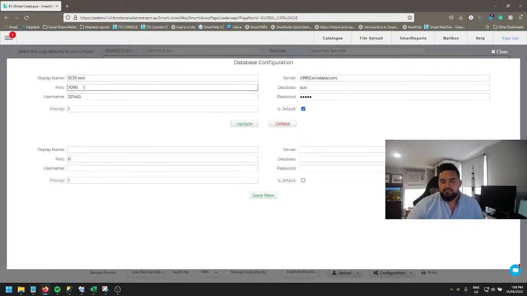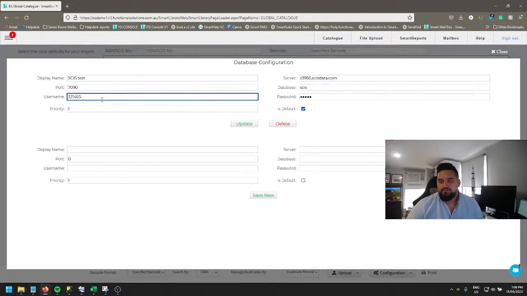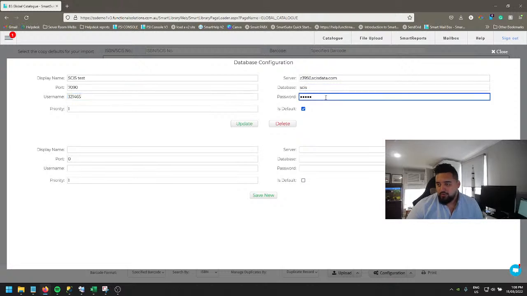but these ports and server, don't need to touch those. They're set to what SCIS requires. All you need to do is enter your username and your password and then hit update. Okay, so once you do that, that's telling the system these are the details I want you to use from SCIS to import my records from.